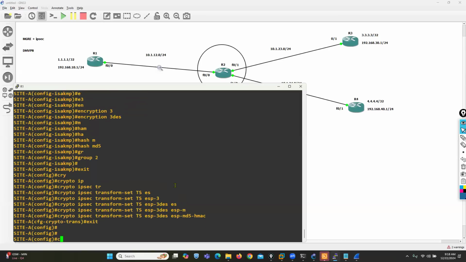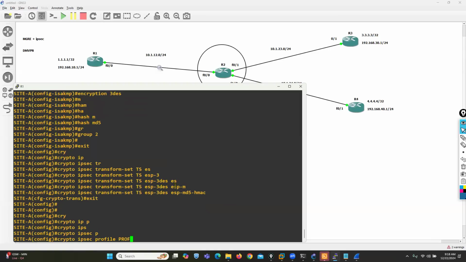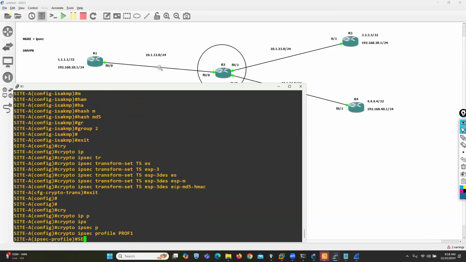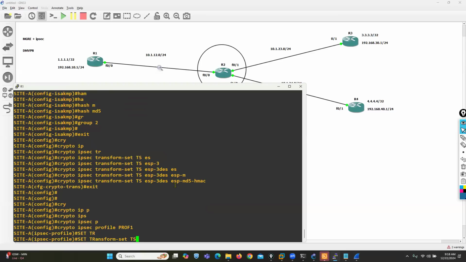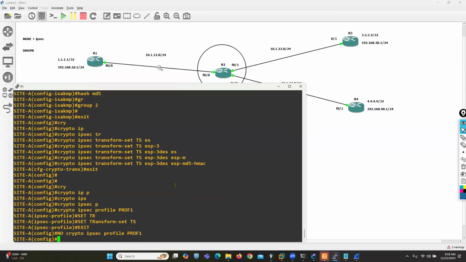So we can create a profile: crypto IPsec profile, and the profile name is Prof1. Set transform set TS. And remember, this profile we can apply on the tunnel interface. So I'm not configuring, I'm just giving you an idea. Now you can configure your IPsec tunnel.